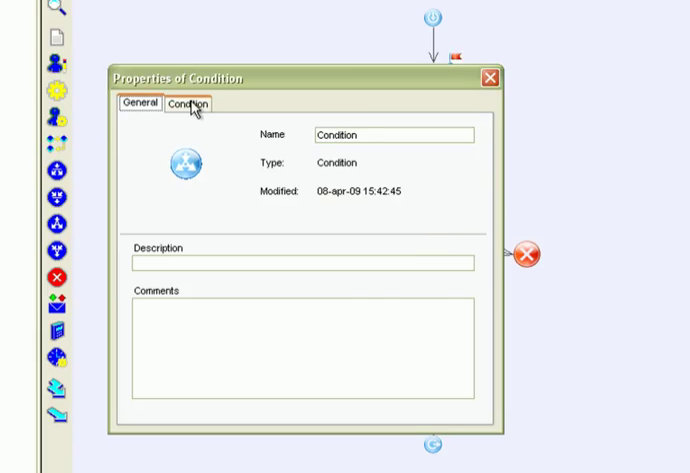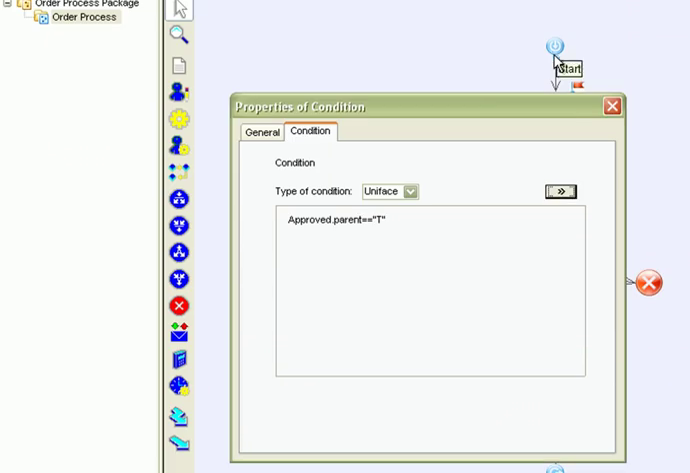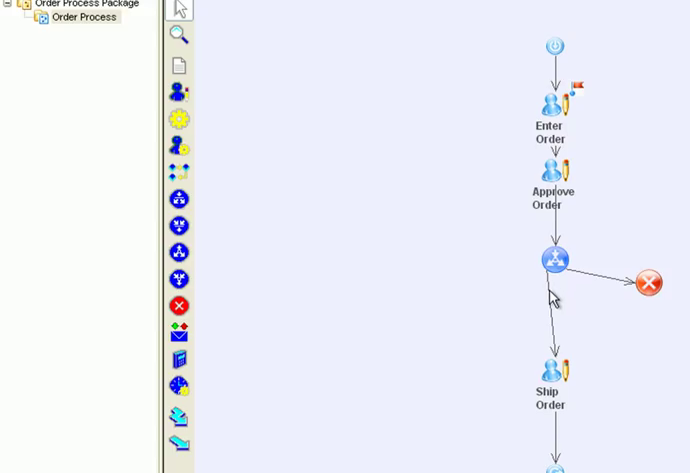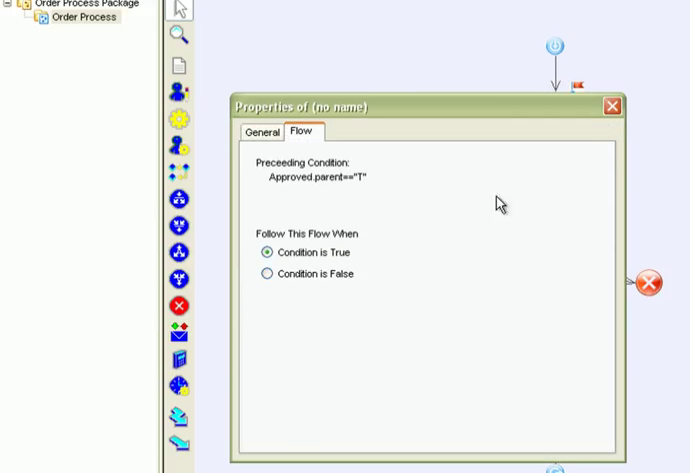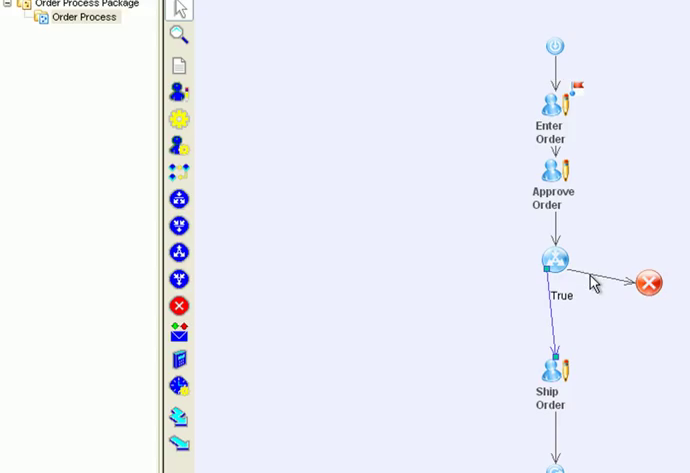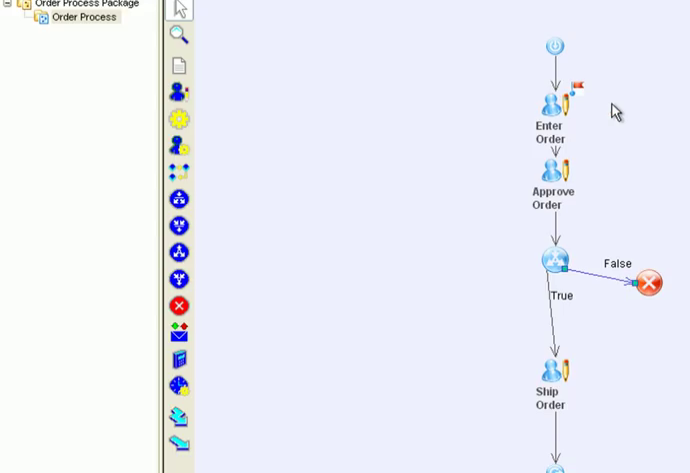Now we'll define the condition using the condition expression tool. We'll set the variable approved equals true, which basically means if the finance manager has approved the order, the condition is true. If he hasn't approved the order, the condition is false.